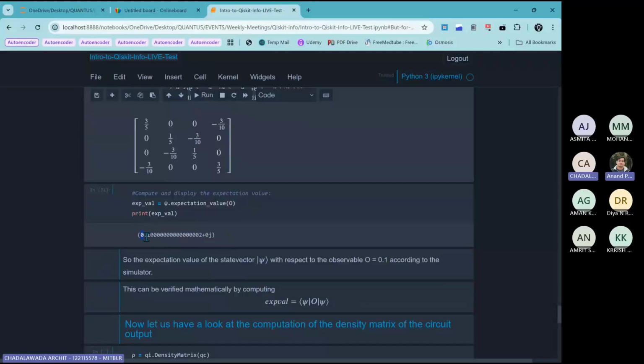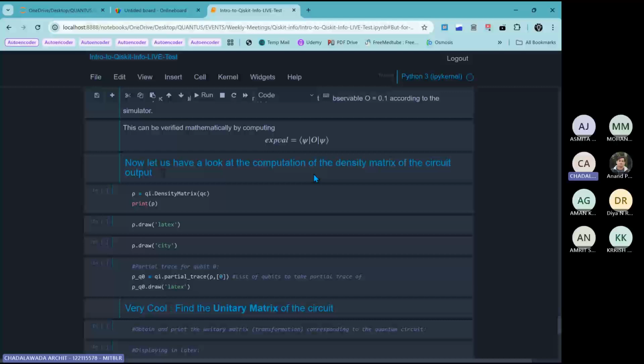We can prove that it's equal to 0.1. This 002 thing is just a rounding error, and this j is just the imaginary component. And actually, if it's an observable, the imaginary component should always be 0. But let's not get into that.